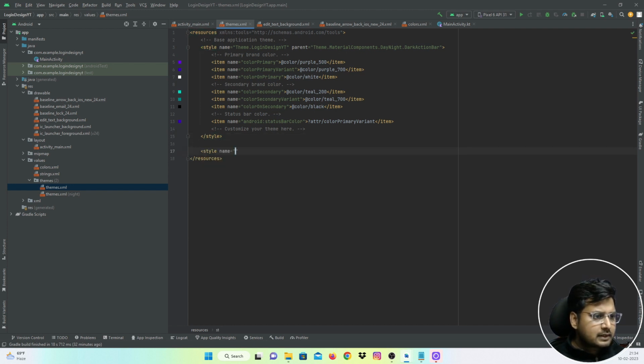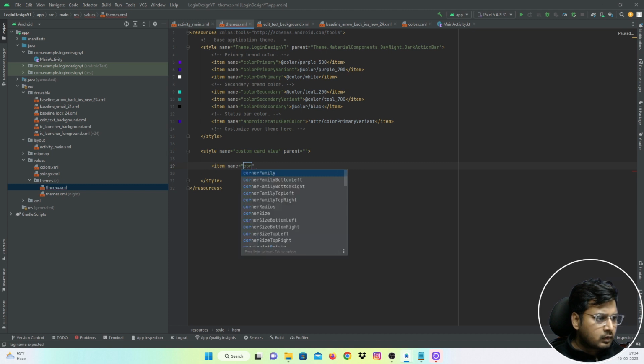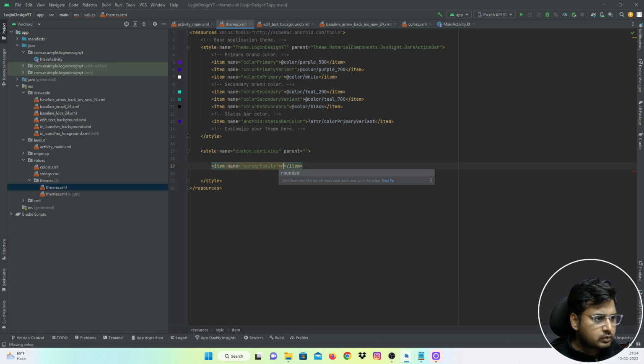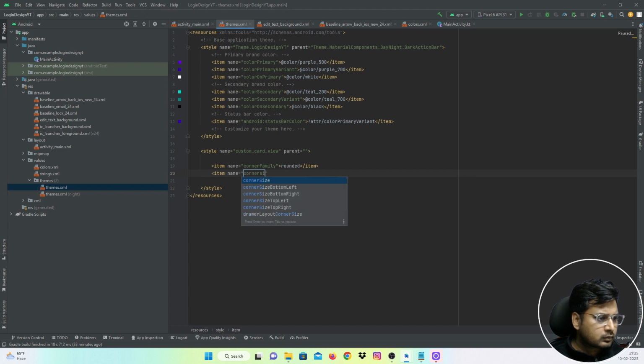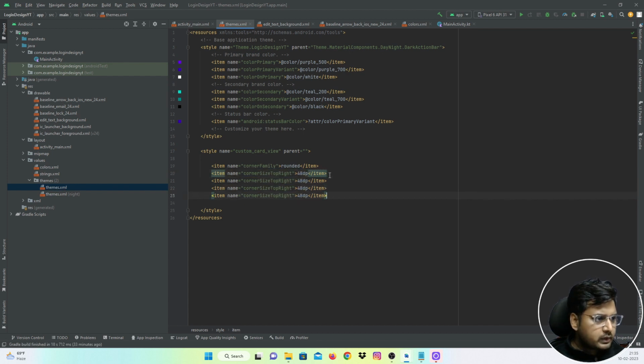So we have to create a style here. We'll just name it as custom card view, and we'll set the parent as null. Corner family, we'll set it to rounded. Just press Ctrl D 3 times.